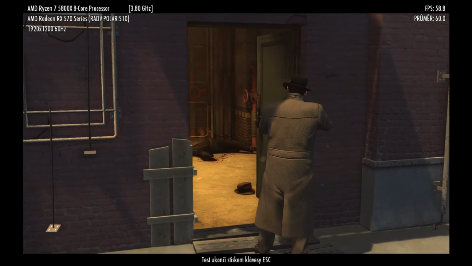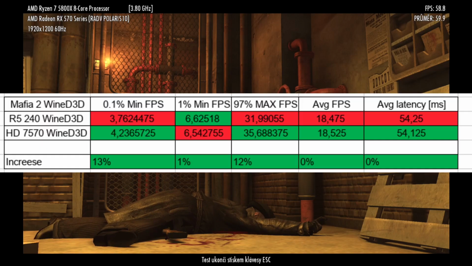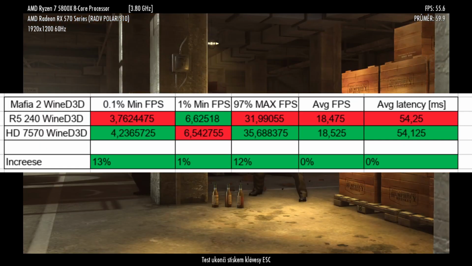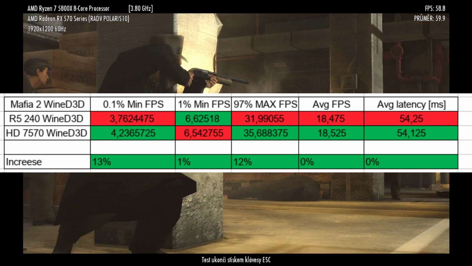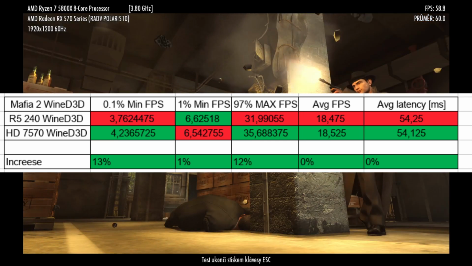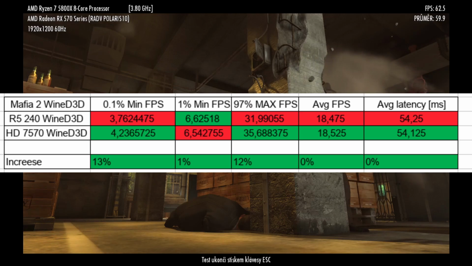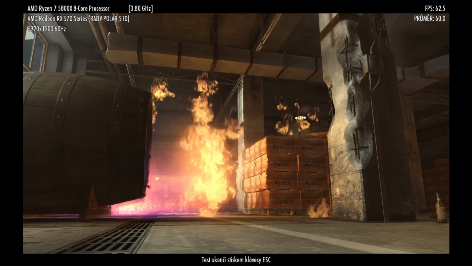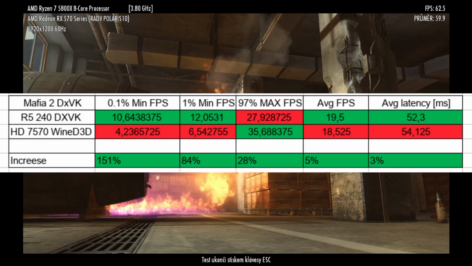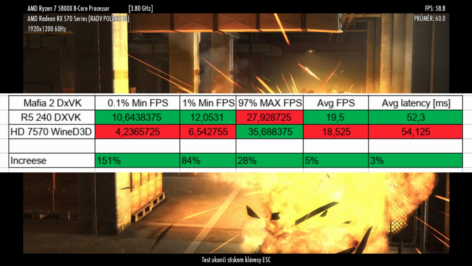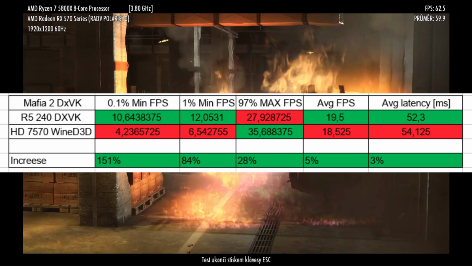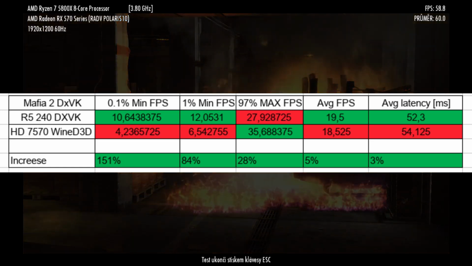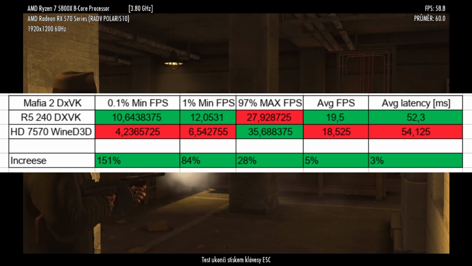Comparing the two cards using WineD3D, we can see that the 7570, just like in Flatout 2, wins. But this time, by not much. In fact, it's more within the margin of error. Again, comparing apples to oranges, the R5 240 using DXVK does win out by a significant margin. However, the 97th maximum percentile was a bit higher with the 7570.